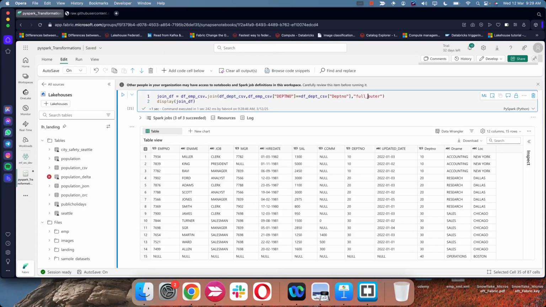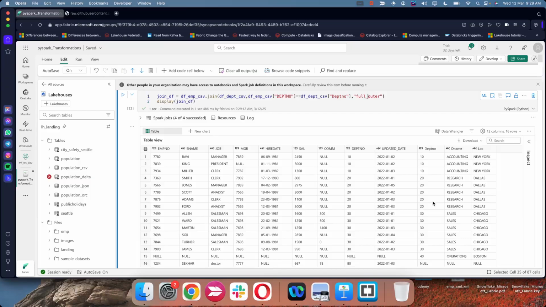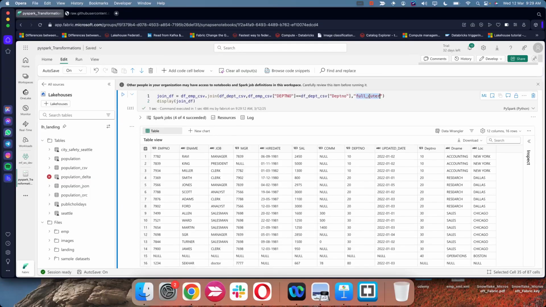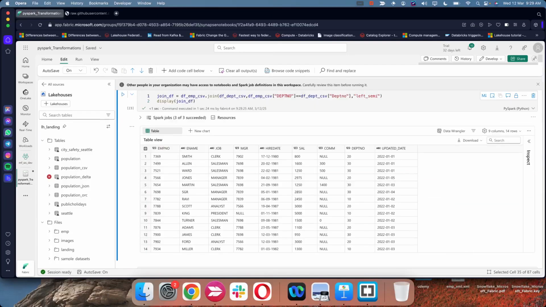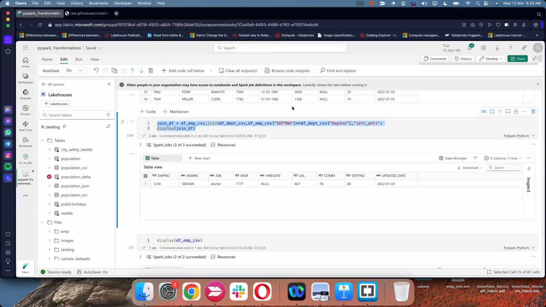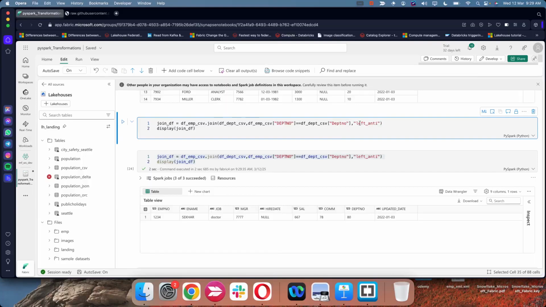Full outer: matching data from both, and unmatched data from both. Then another one is left semi. Semi or left semi you can use. It gives the matching data from the left data frame. Left anti. Okay. I'll write it here if you want it in a separate data frame. This is left. We include it as inner join.